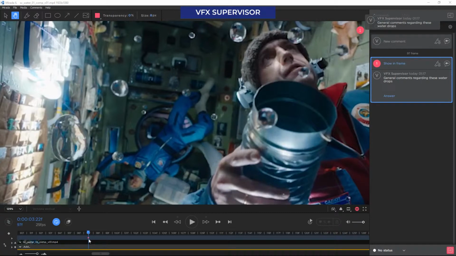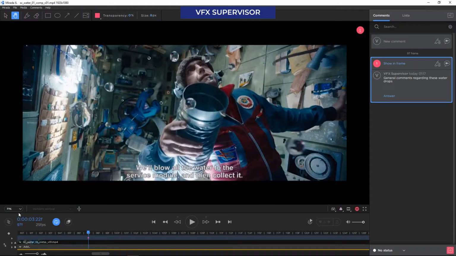The newly created comment appears on the list of the panel on the right-hand side, and a label with its number is reflected in the view window in the upper right corner. Clicking on the label makes the text of the comment visible. Labels in the shots that contain comments are also displayed on the timeline.